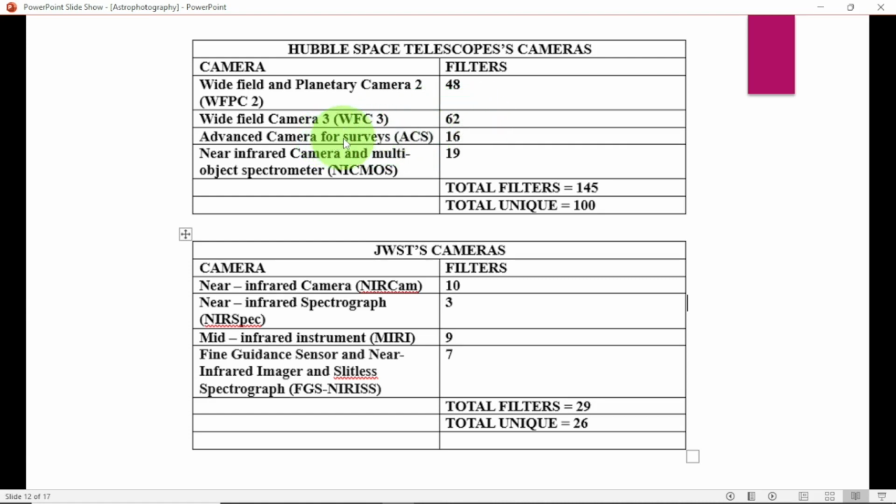We have the Advanced Camera for Surveys, we have the Near Infrared Camera and Multi-Object Spectrometer. So in total, you have about 145 filters, but the unique filters are up to 100 because some of these filters repeat in some of these instruments. Then we have the James Webb Space Telescope and some of the filters. In total, we have about 29 filters, but a head count of the filters would give you 26. The reason is because some of these filters repeat in some of these cameras or instruments.